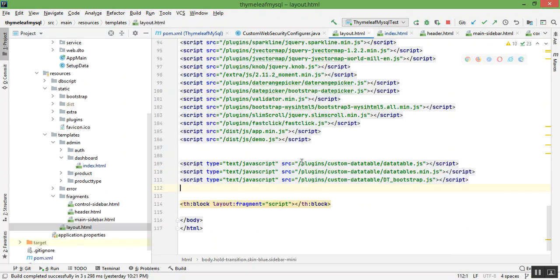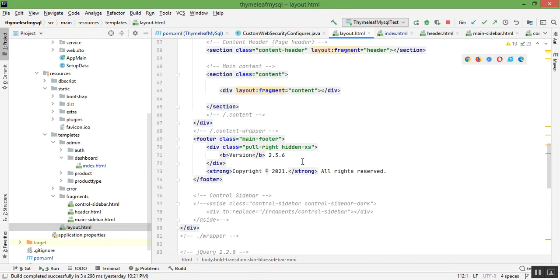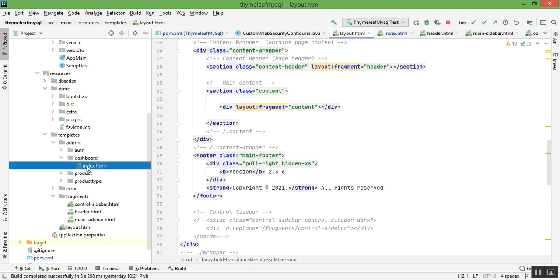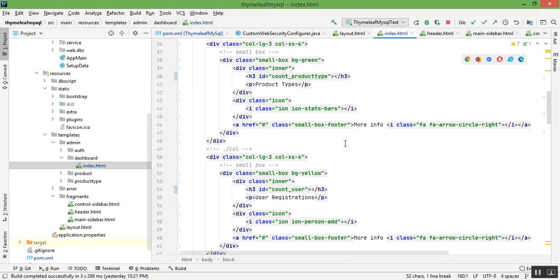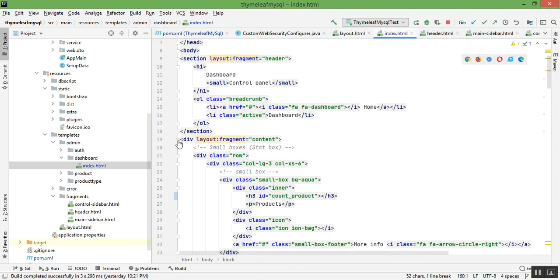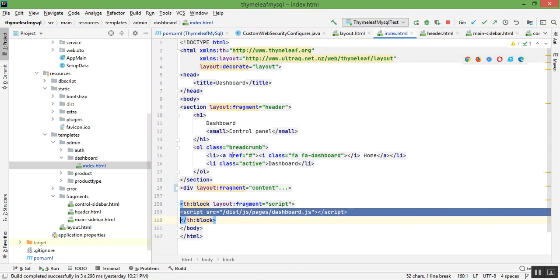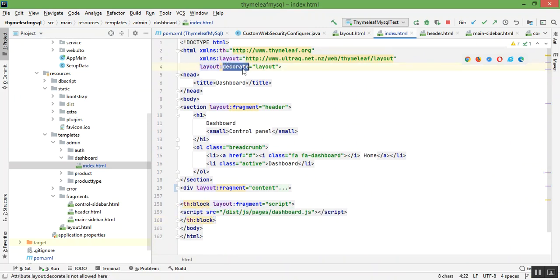So the layout page is quite simple, and then we have incorporated these pages. And in the dashboard, you can see that if this is the front page, right? So we actually use the layout decorator is equal to layout. So it means it will use the layout.html file, and display the title of your page, whatever the title of your page is.